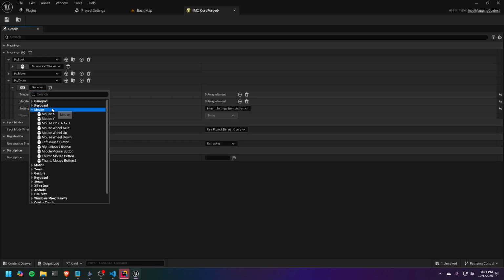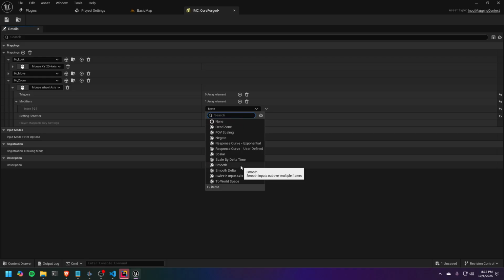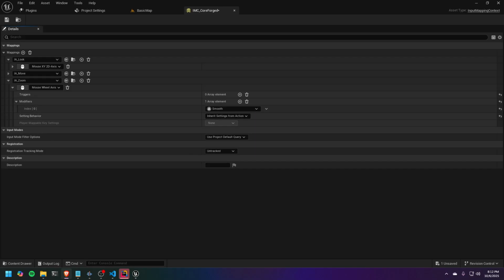Okay, and then as far as the zoom goes, we'll do a mouse wheel axis. And then we want to go ahead and apply a smooth modifier on it, as well as a scalar, and then also negate.